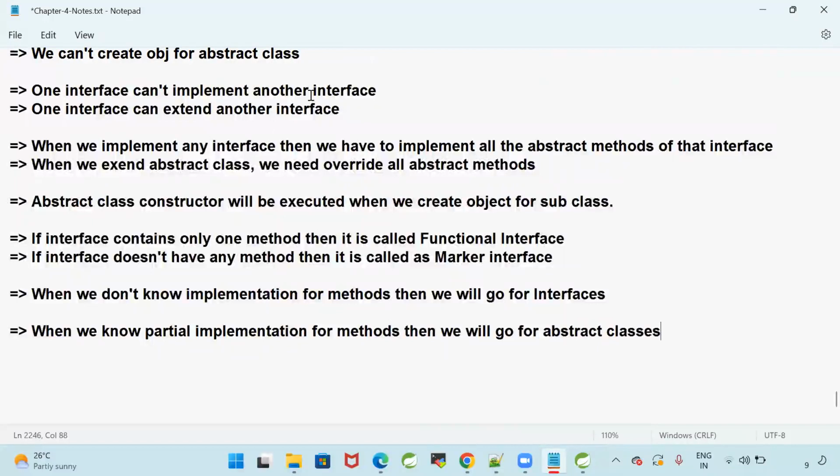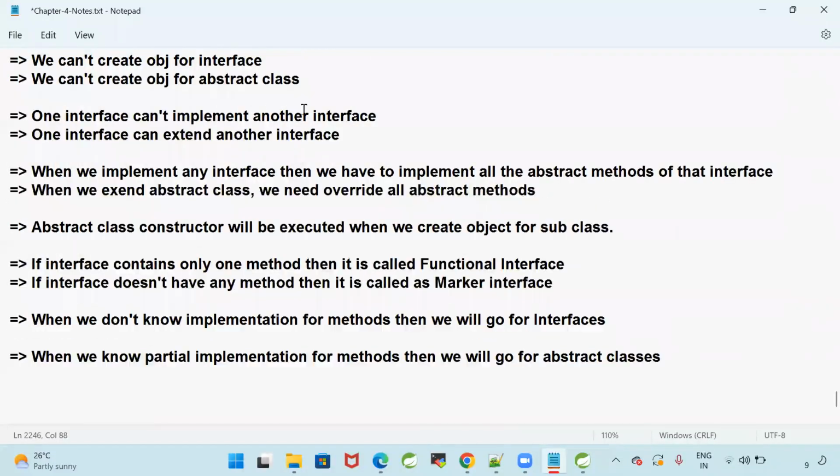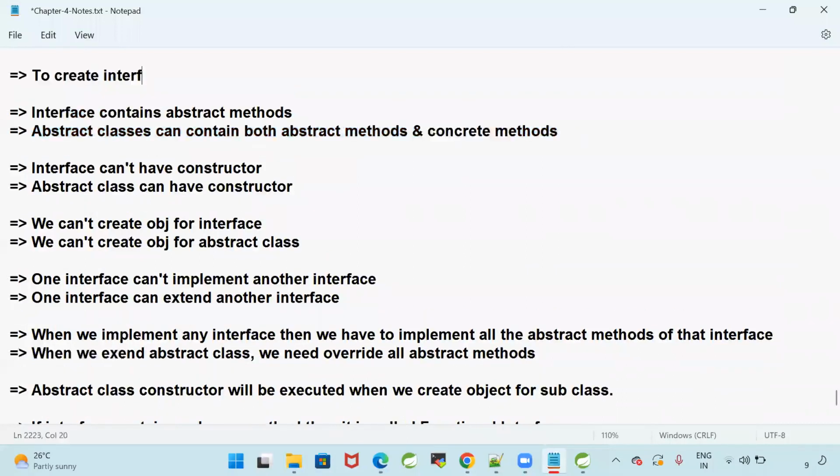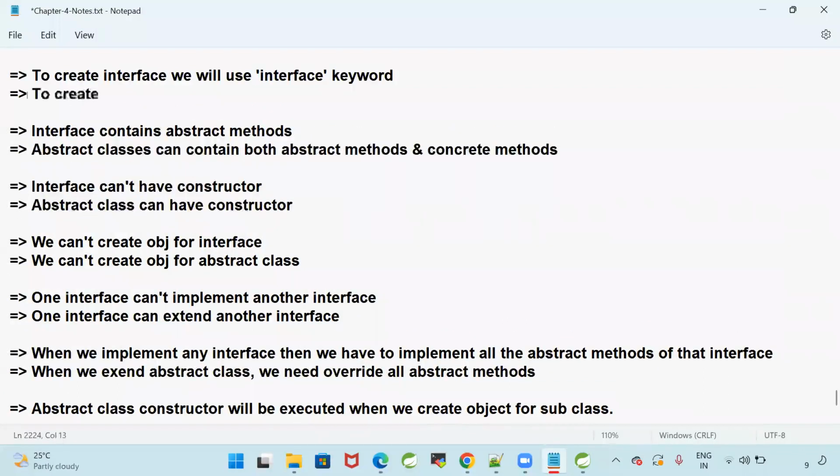Interface contains abstract methods. Abstract classes can contain both abstract methods and concrete methods. To create an interface, we will use interface keyword. To create abstract classes, we will use abstract keyword.